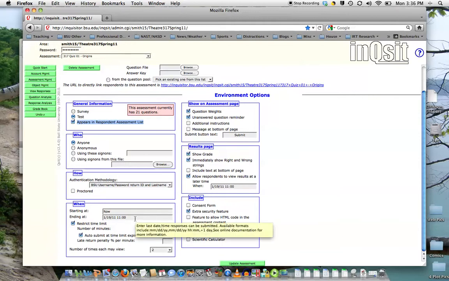If you hover the mouse here, they'll give you some options for date and time formatting. I always do, if it's AM, 11 o'clock. If it's PM, you can either do military time, 1300 is 1 o'clock, or you can do 1 o'clock PM. And so that's the first parameter you want to change.